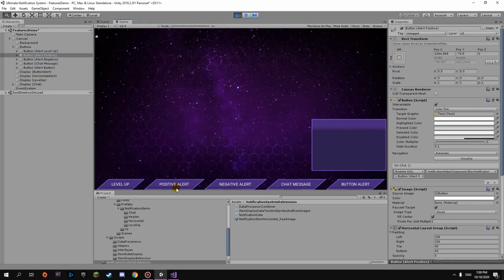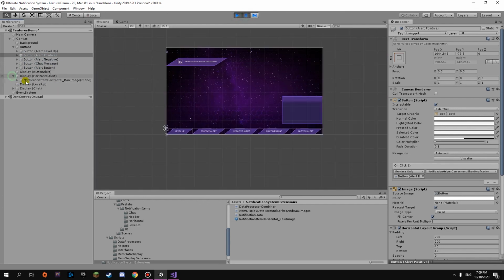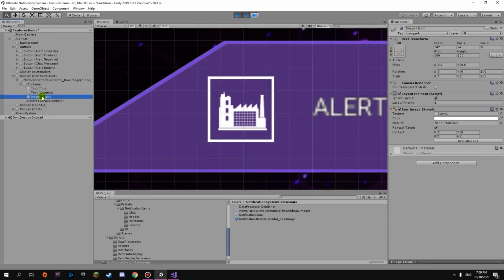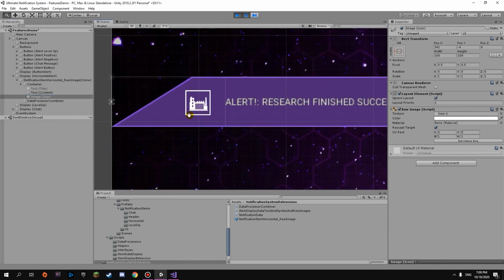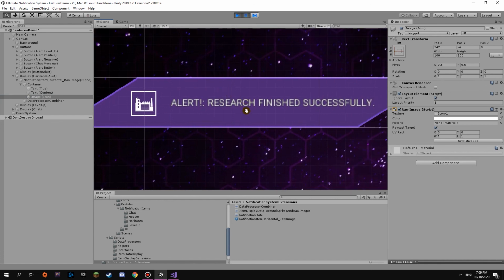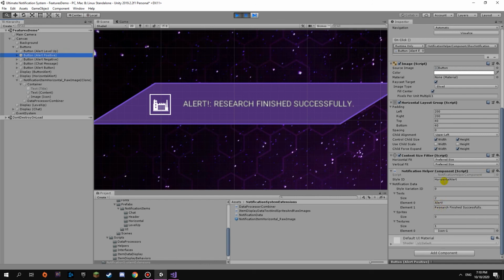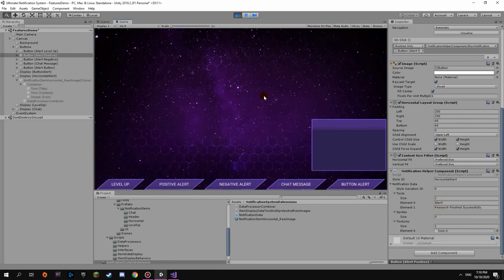So let's start the game and hit the positive alert, and as you can see here, our new prefab was spawned. It uses the raw image component and the texture passed to it, which is useful if you want to extend the system with stuff like render textures and render camera output into notifications or stuff like that. And all our text was combined into one single text item instead of the two items that were passed from this text array. This is it for this tutorial.